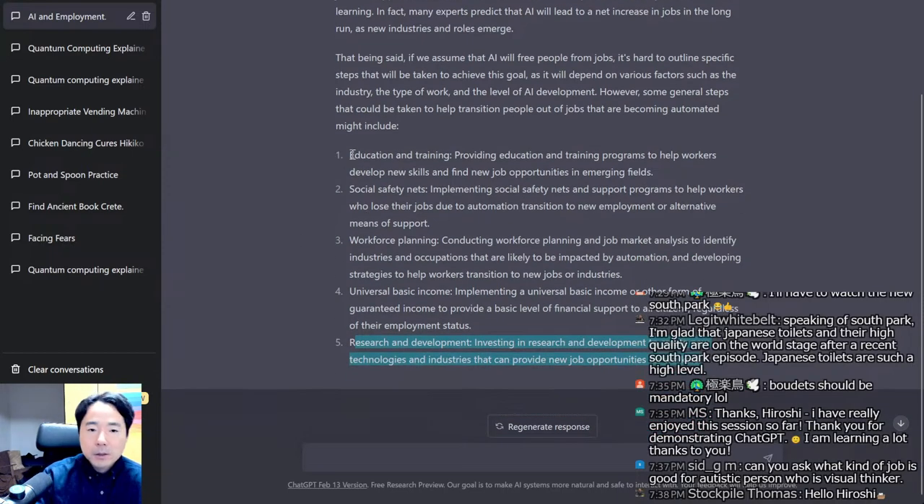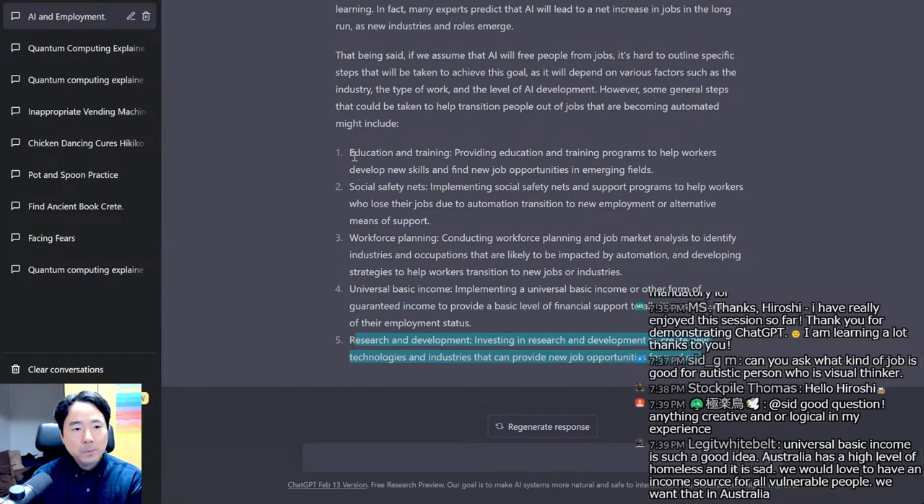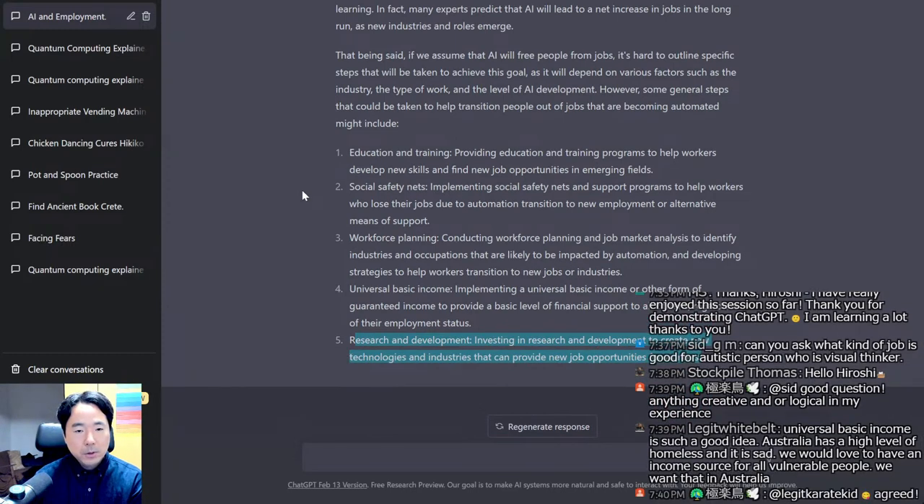I think the first step in education and training is very interesting because I found that AI could be a very great teacher. In schools, teachers teach certain things in a certain way. So I think AI could replace teachers or professors, but I worry that AI cannot have emotion.